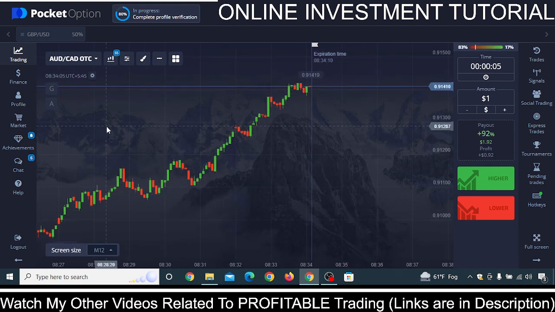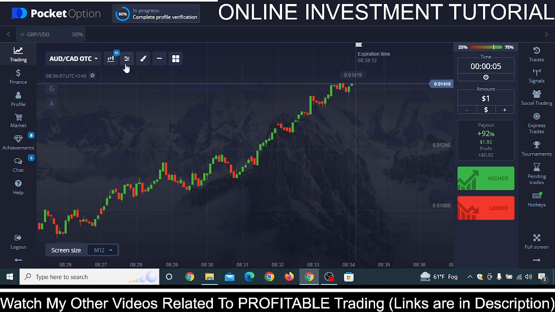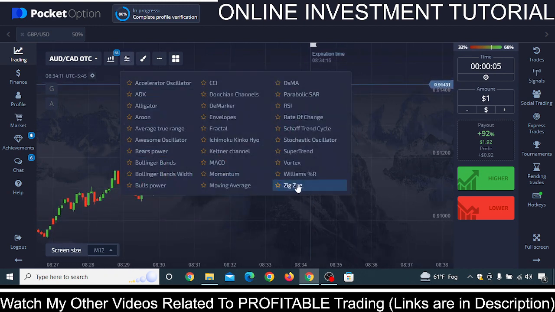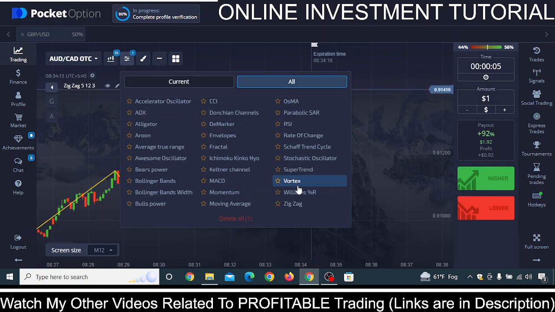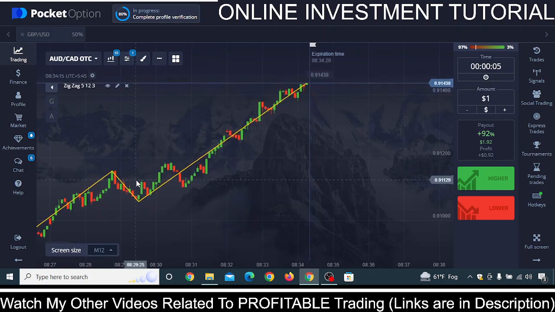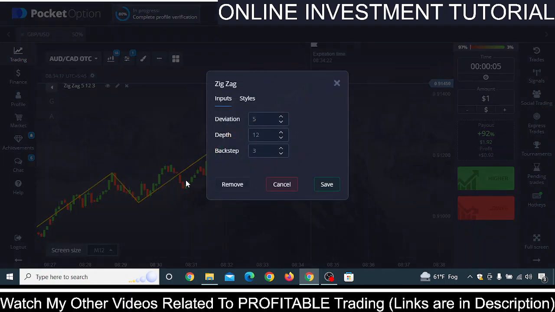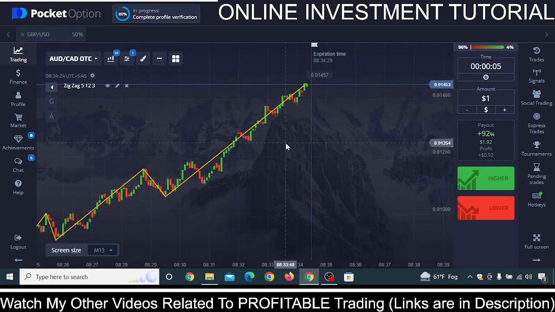Now let's put our indicator, the zigzag indicator. Let's click here for that, and then find the zigzag indicator. Just click on it, okay, and the zigzag indicator is installed. Now you don't need to edit the deviation, depth and backstep. Okay, all is fine here, so let's keep it as it is.